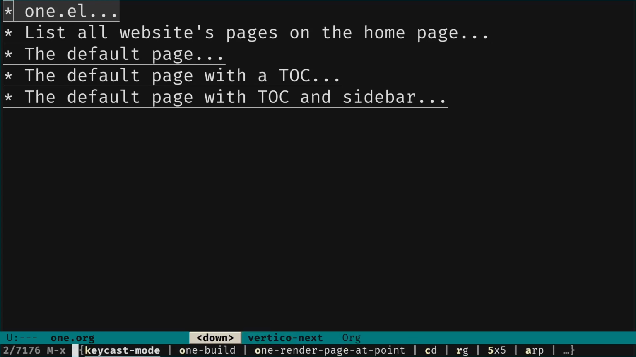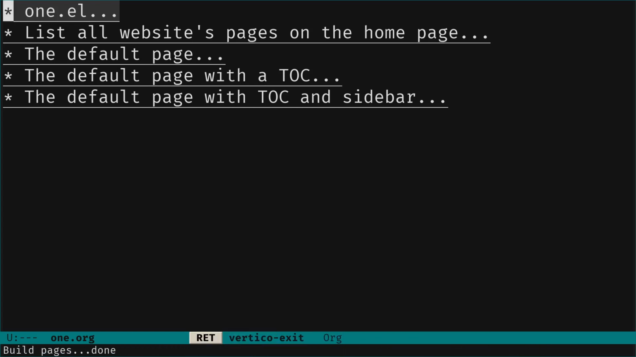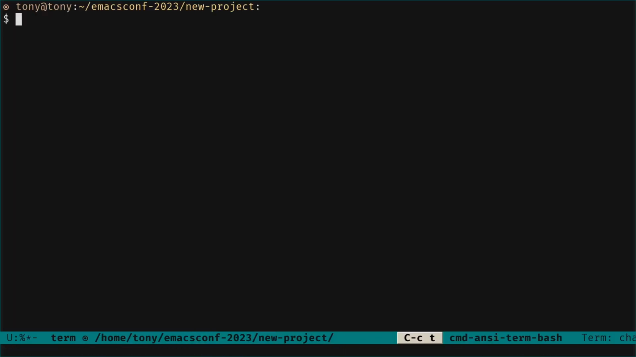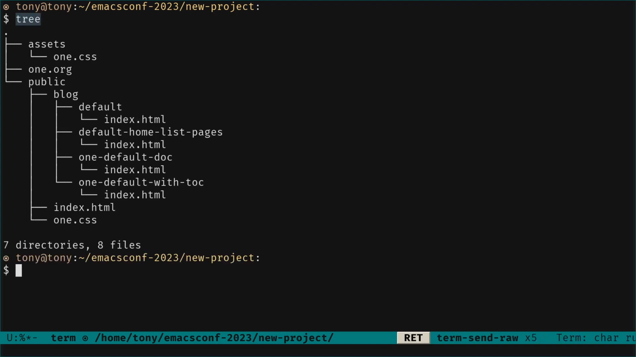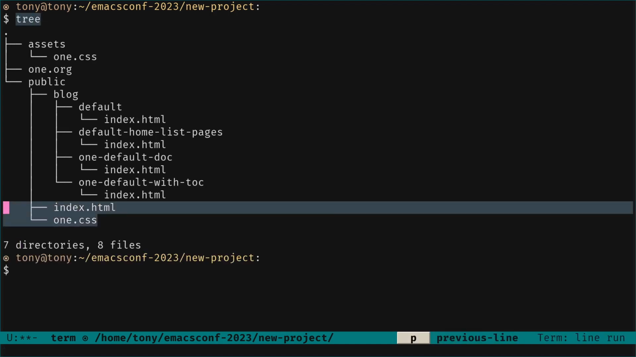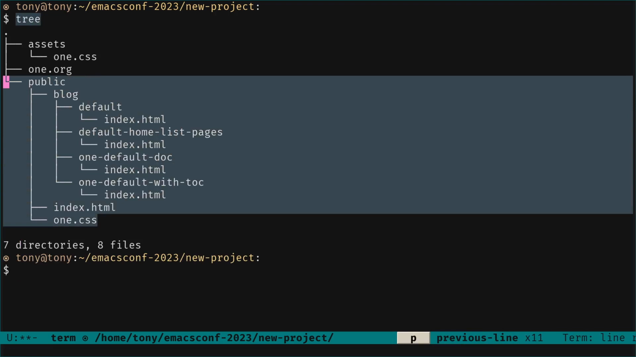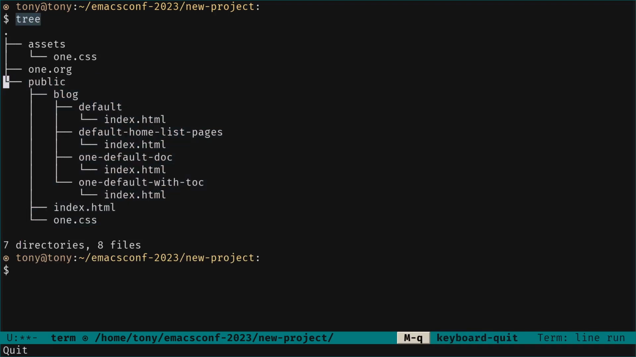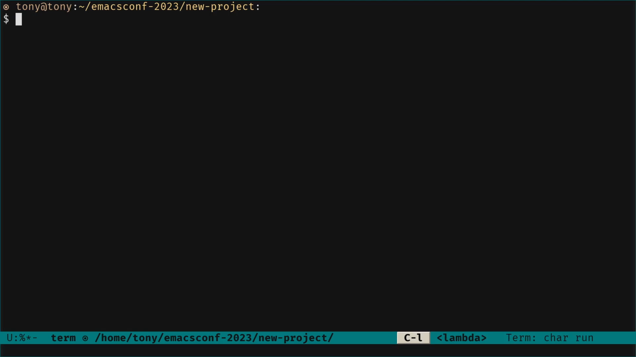How to build that website? Okay, so we call the function one-build. This builds the website. We jump into a terminal, and now if we run tree, we can see that the website has been built in the public directory with the information in the org properties and the content of the one.org file.